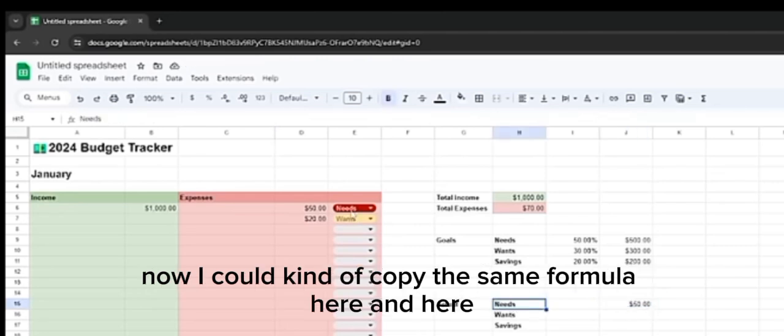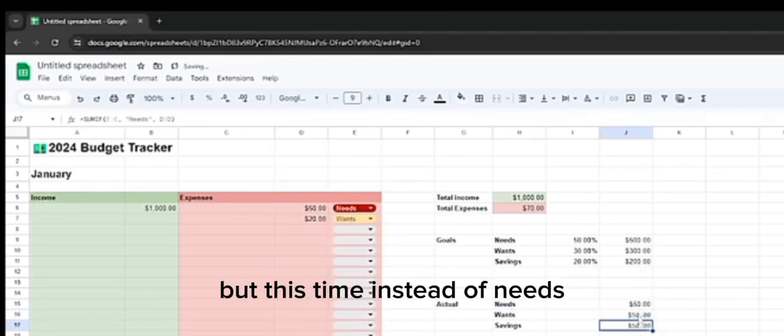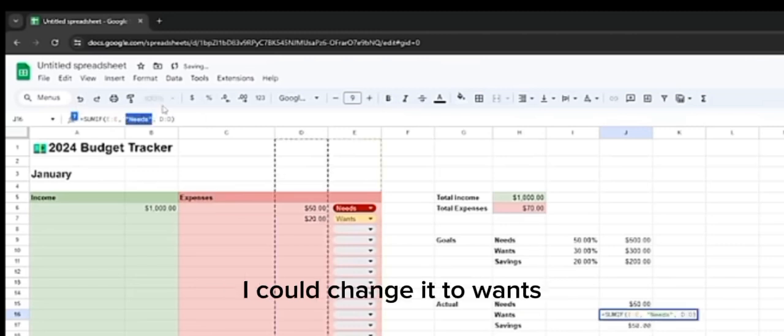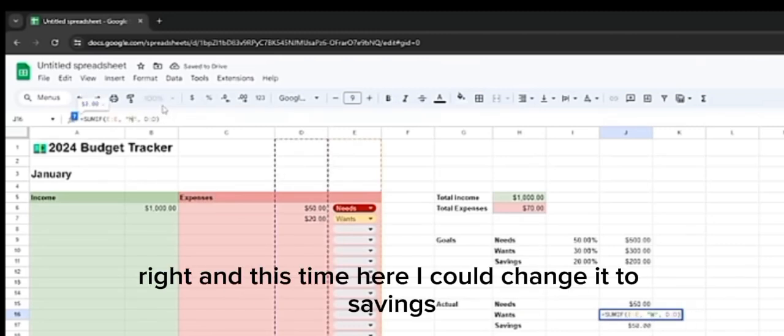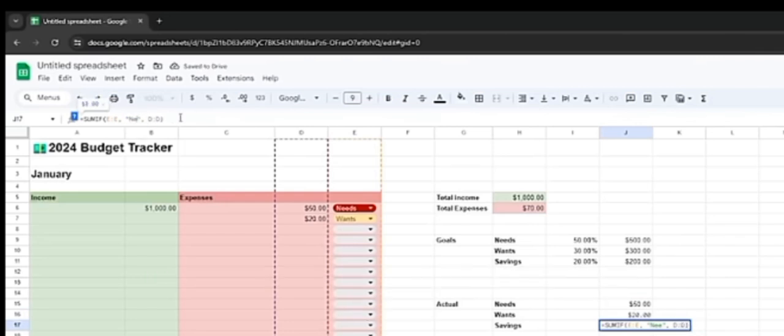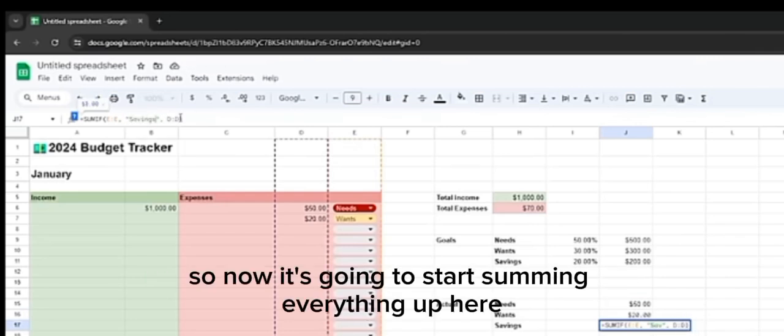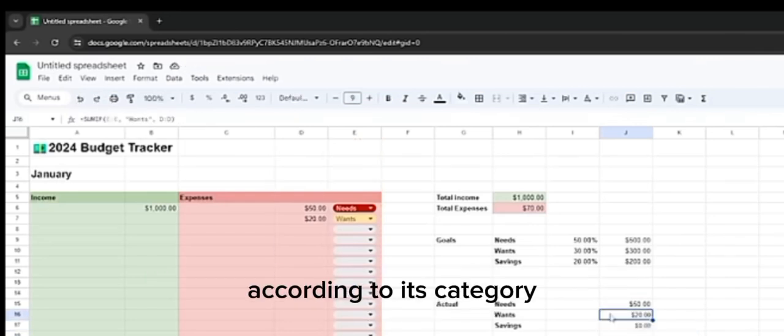Now I could copy the same formula here and here, but this time instead of needs, I could change it to wants, right? And this time here, I could change it to savings. So now it's going to start summing everything up here according to its category.